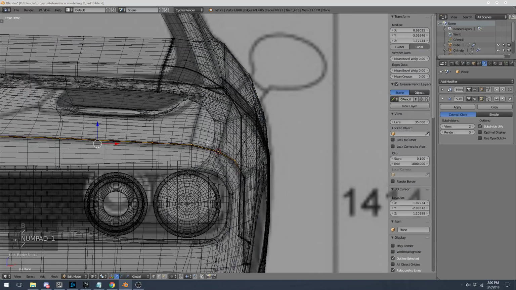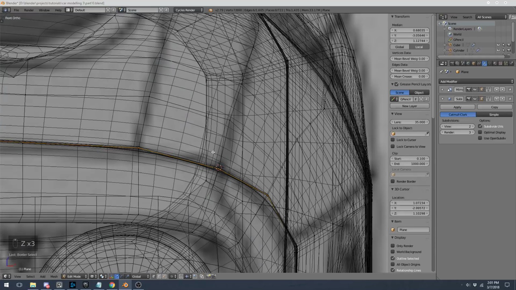don't select these vertices on the top. Bring them down.